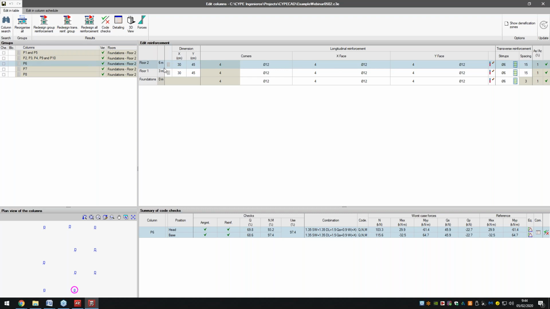So you can see here the particular column, the floors that it exists in, and here I can edit the different types of reinforcement depending on the checks that have been done here as well. You can see here at the bottom as well the summary of those code checks. So the real loads and our use percentage as well, with also the different combinations that are present within that particular column as well.